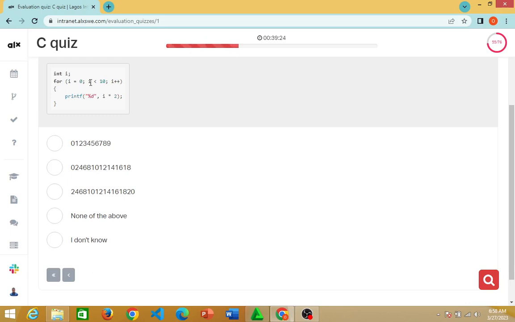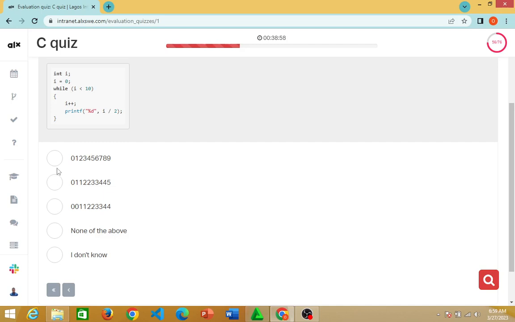Int i = 0, i less than 10, i plus plus, i multiplied by 2. So here we go. This will not be, because the initial value of i is 0, so it has to start with 0, i times 2. Okay, so multiply by 2: 2 times 1, 2 times 2 is 4. Just multiply through by 2. Okay, that will give you that. On the next one, the initial value of i is 0, i less than 10, divide i by 2. Okay, so the answer will be this. Yes, this is the answer.